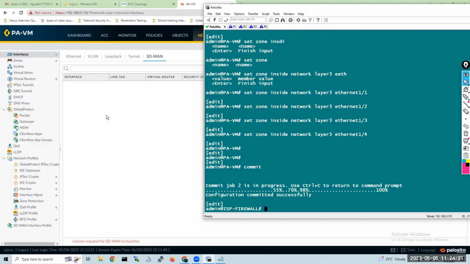Okay. What are the commands you have seen? We can see, right? It has been changed now. This is our ISP firewall. It has been changed now. Right. So let's check all these details now.